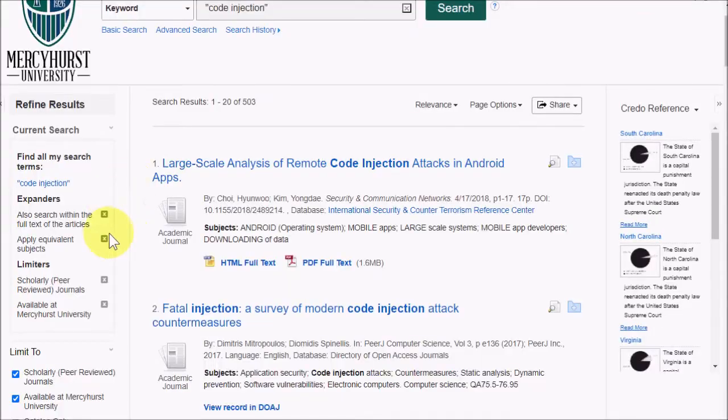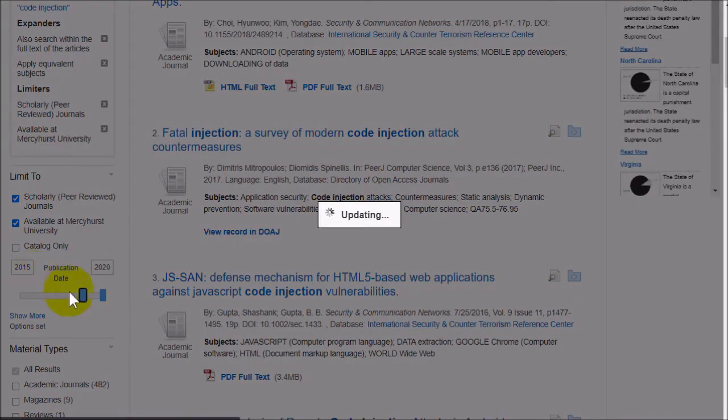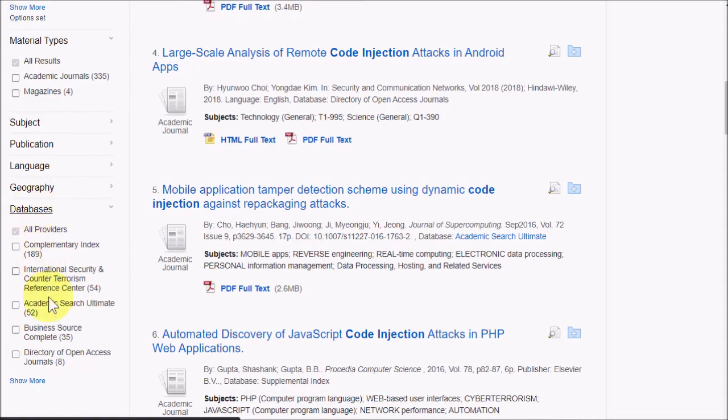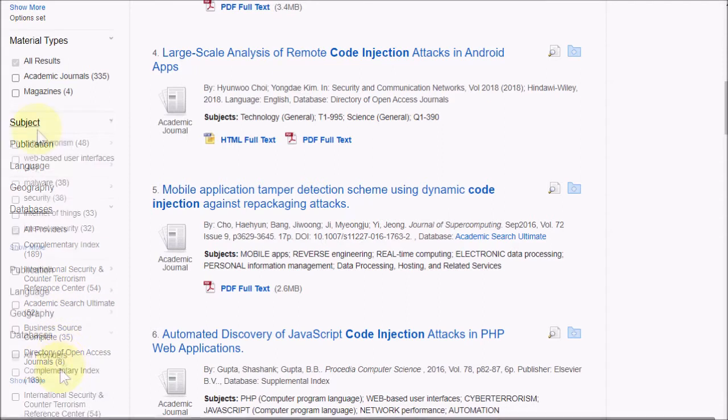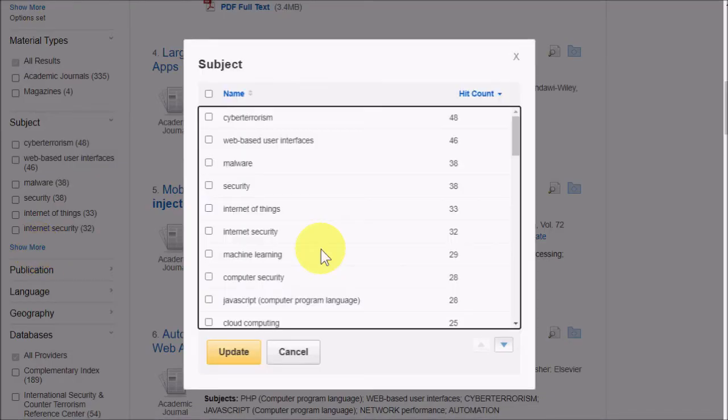Another way to narrow down results is to try using the date slider here, so that I could maybe say that I want things that are pretty recent from the past 5 years. And I can also have a look at what databases we got hits in, and I can use the subject terms. And subject terms are typically terms that have been put onto articles by humans who have read them, and so that makes it so that you're getting articles that are much more likely to be about the thing that you selected rather than just mentioning the term.